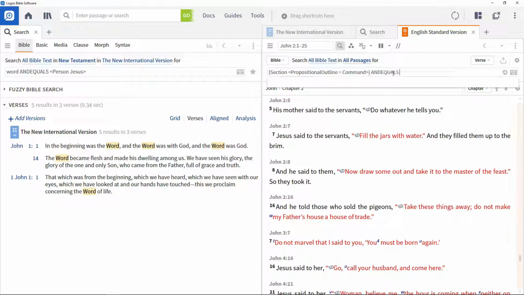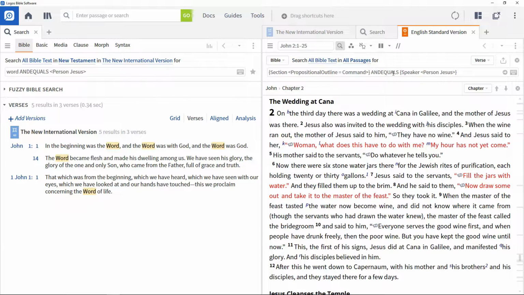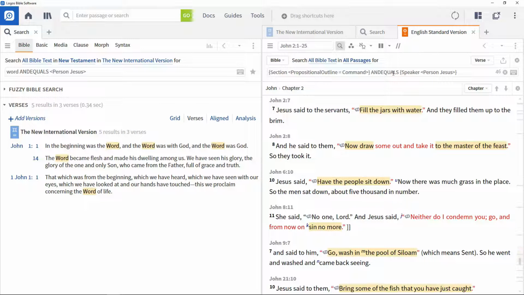Then add AND=speaker person Jesus to the search field to focus on just those verses where Jesus is speaking commands.